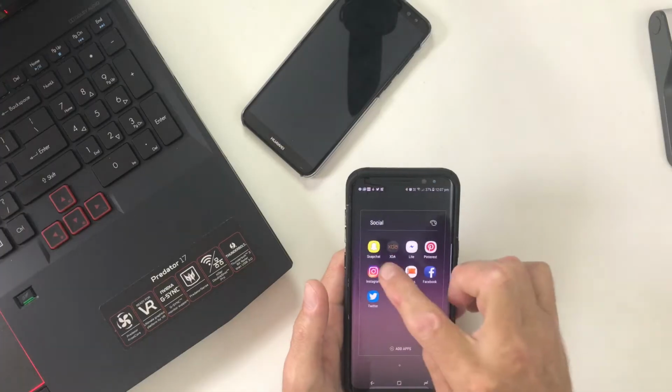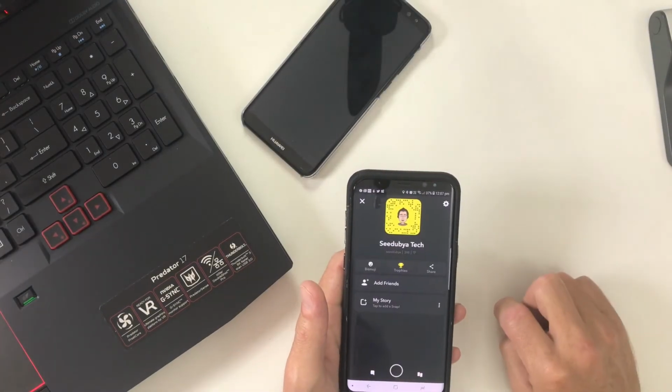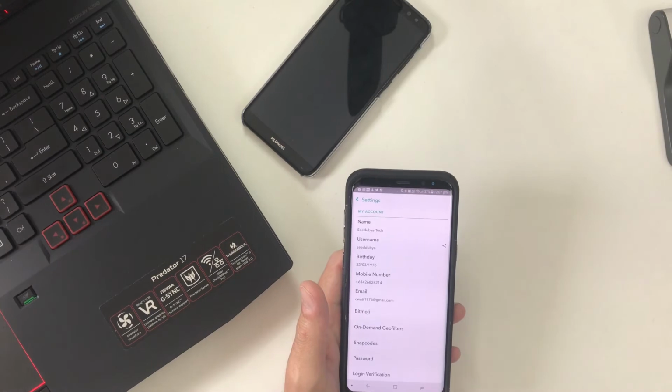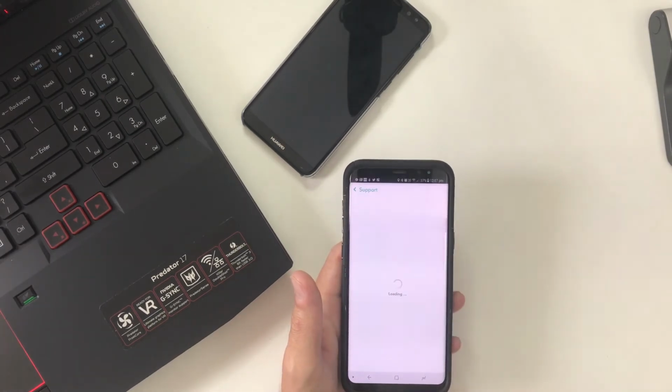So the first thing you want to do is open Snapchat. Then the second thing you want to do is click on your little Bitmoji icon of yourself. Now the third thing you want to do is click on the gear icon. Now that we've done that, we want to scroll down to support. Click on that. Wait for it to load.